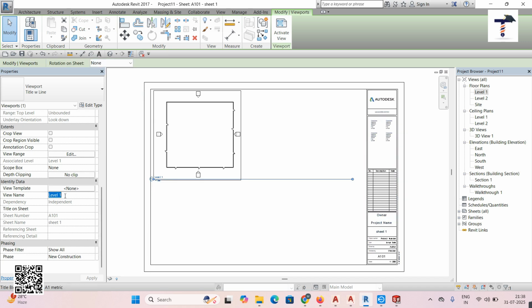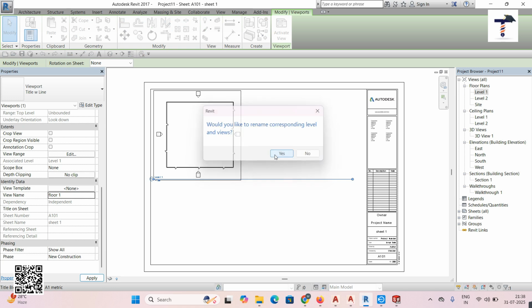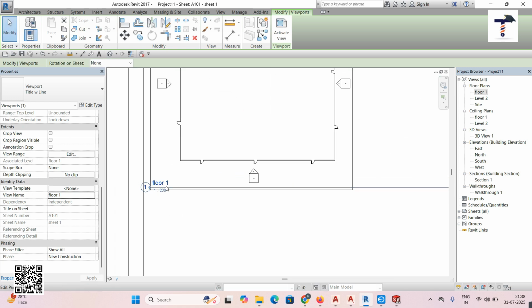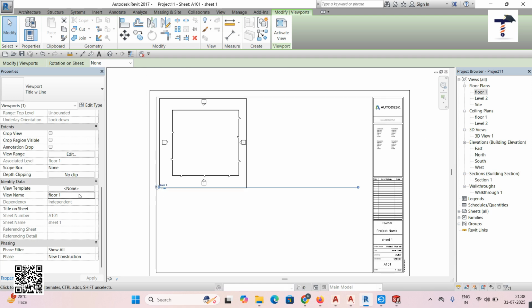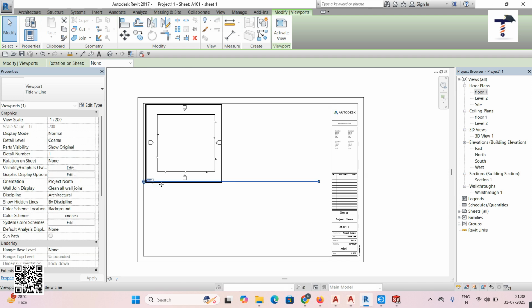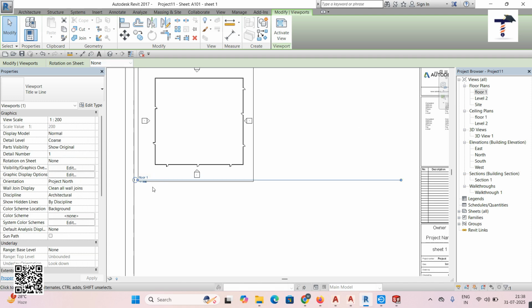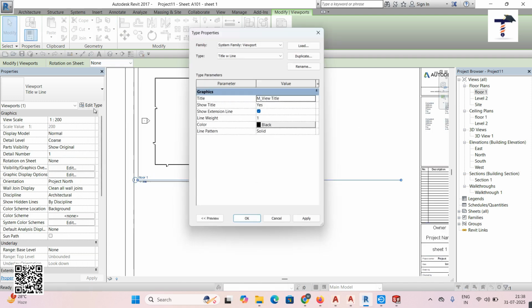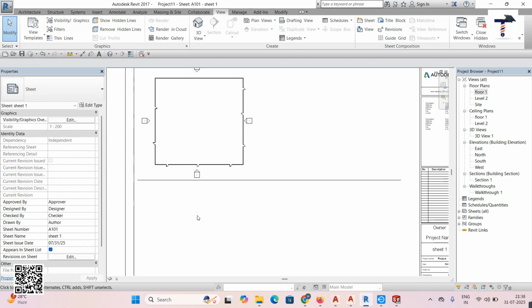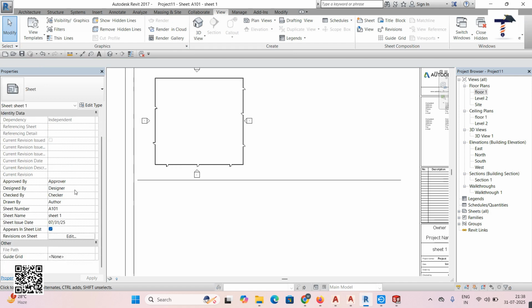Suppose this one is floor 1. Okay, floor 1. So now the name is changed to floor 1. If you want to change further, choose this one and then go to Edit Type. Here suppose view title is none. Go to none here. So now it is not showing anything here.